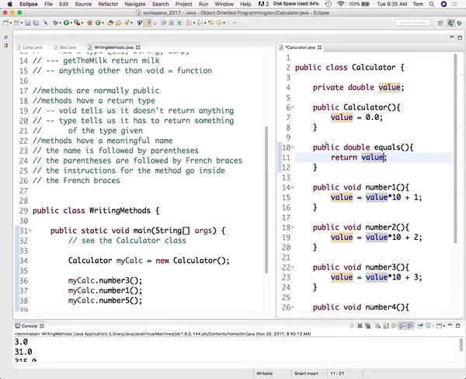Methods have a meaningful name, so this one we know that's what the calculator equals. This one is like hitting the number one button. So maybe that would have been a better name for that, to say number one button, number two button, number three button, number four button, but we just shortened it to number one because we're lazy, okay? The parentheses are followed by French braces. Okay, so I'm sorry, the name is followed by parentheses, right? We always have parentheses after the name of our method when we define it. Then we have French braces, okay? And the instructions for the method go inside the French braces.